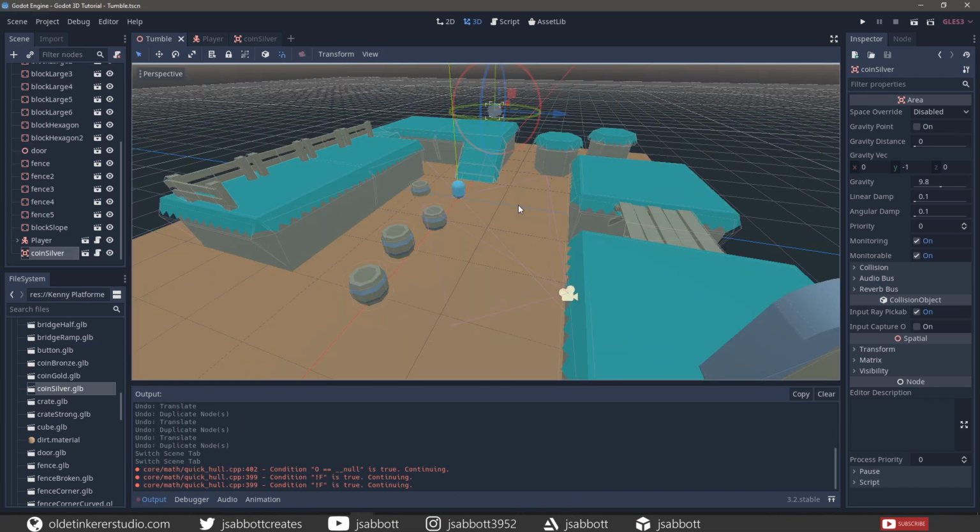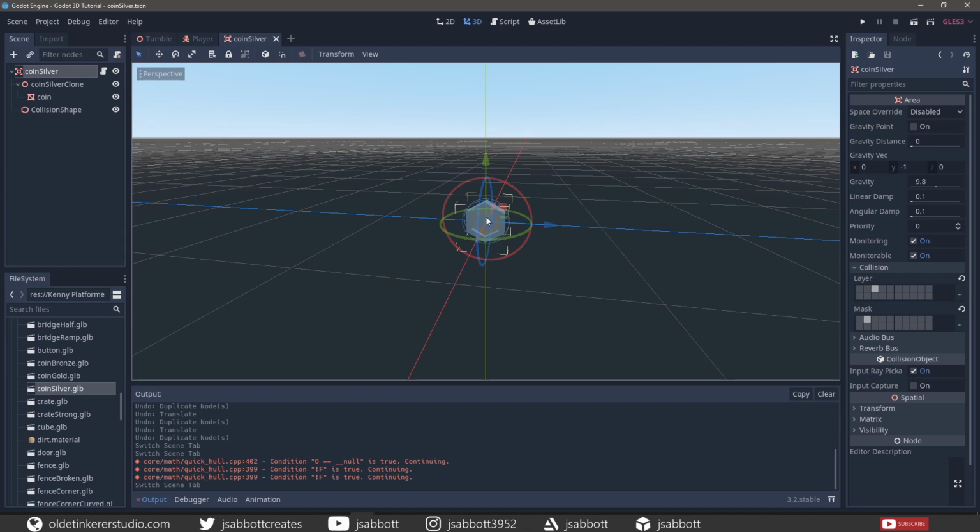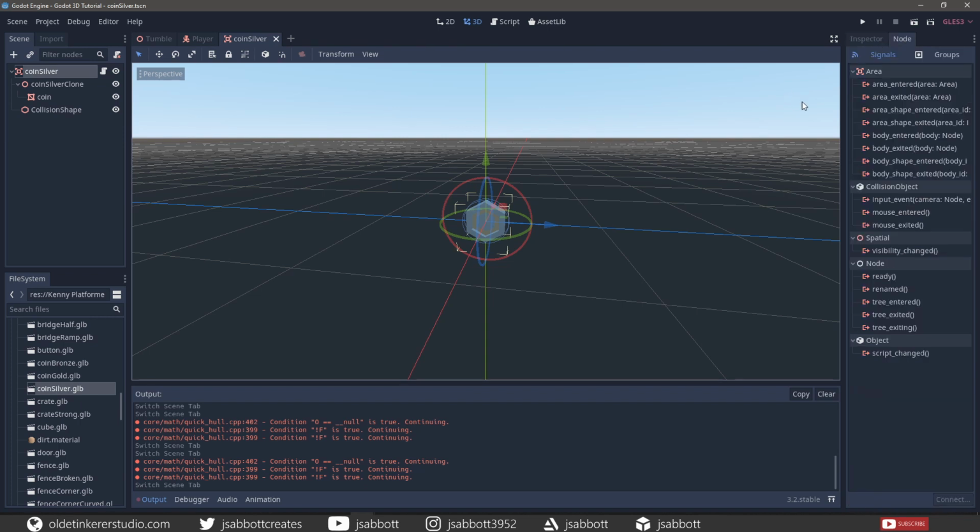So now we're going to make the coin disappear when we touch it. So go back to the coin scene, select the coin, and open up the Node tab next to the inspector. Under the Area section, choose body_entered and connect it to the coin.